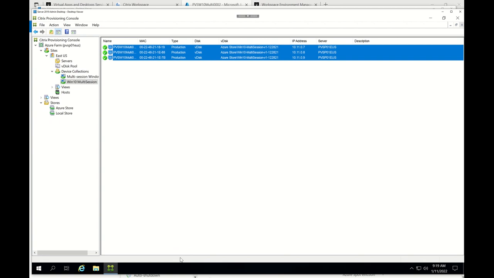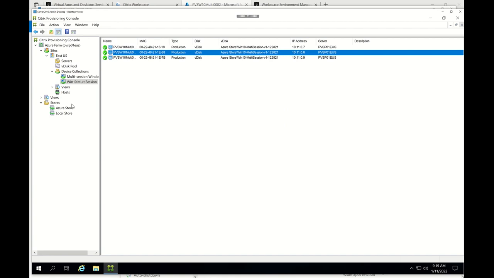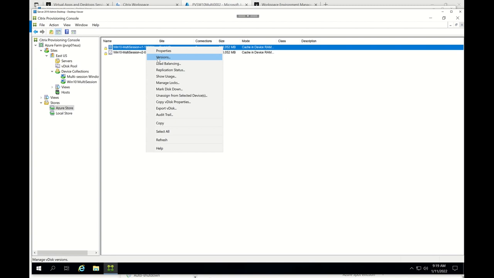you can go and change the vDisk for this machine or create a new version. So I could go ahead and remove this vDisk. I can then have it boot up from V2. So the next reboot, this machine is going to load up with the improved image. And then you can also drive different versioning of vDisks. You can control this in a way that makes sense based on your image management processes.